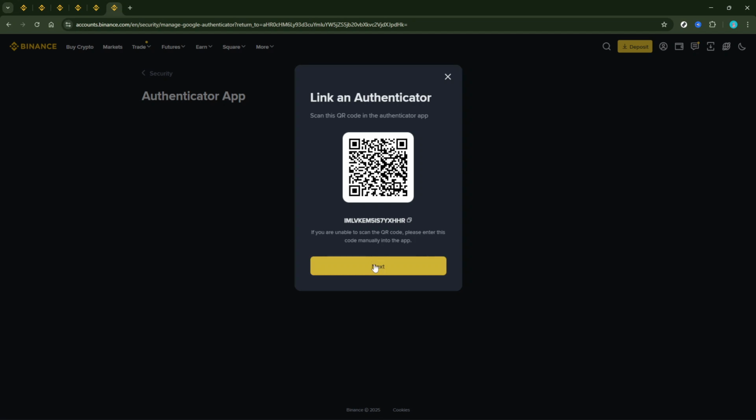Now it's time to switch gears and open up your Google Authenticator app. If you don't have it already, you can download it from your App Store. When you're in the app, the plus sign in the top right corner will guide you to add a new account. Choose whether to enter a setup key manually or scan the QR code. Both options will effectively link your Binance account to the Authenticator app.